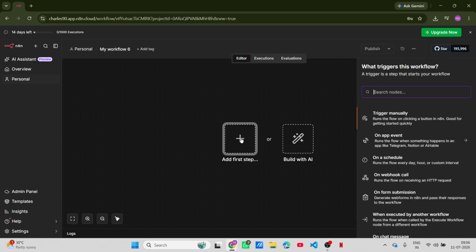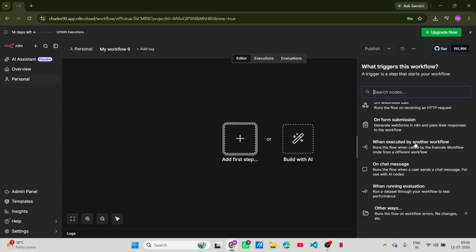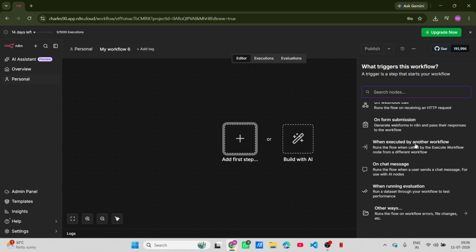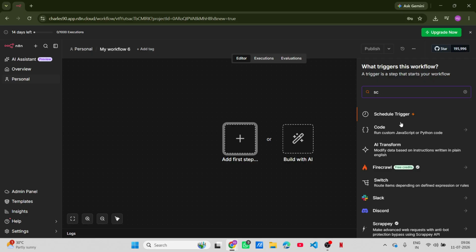Next, we need to add the schedule trigger node. You'll see an option that says Add a First Step. Click on that to open the node picker. In the search bar, type Schedule Trigger. Once it appears in the list, go ahead and click to add it to your canvas.